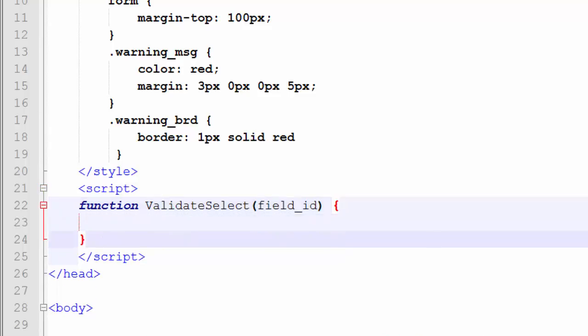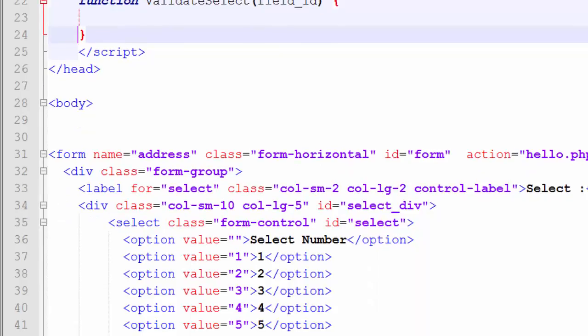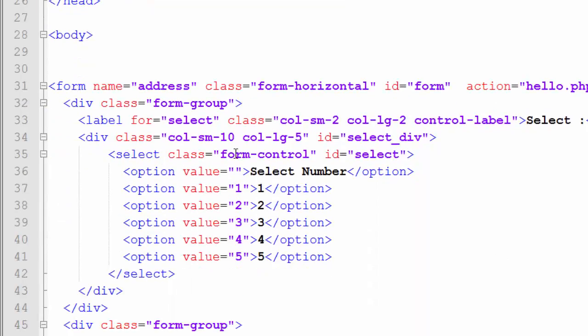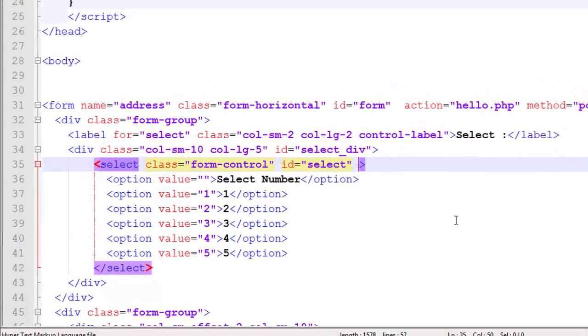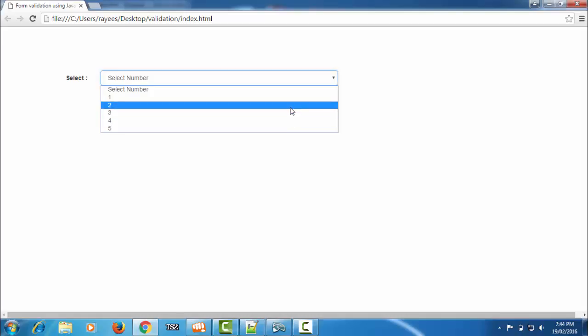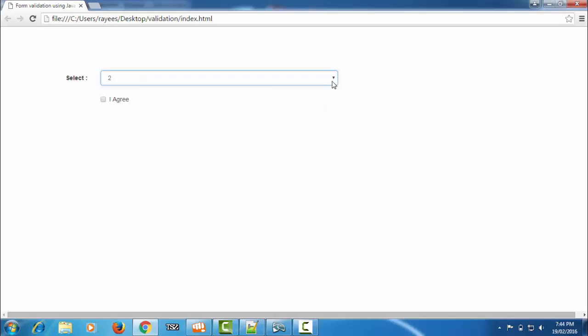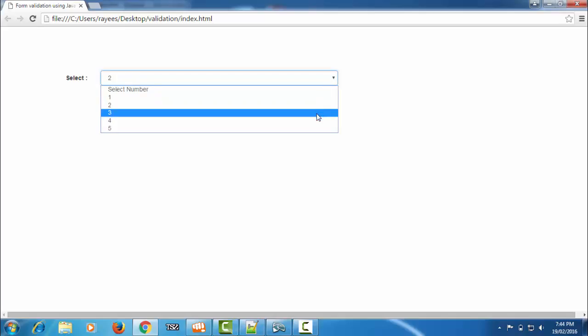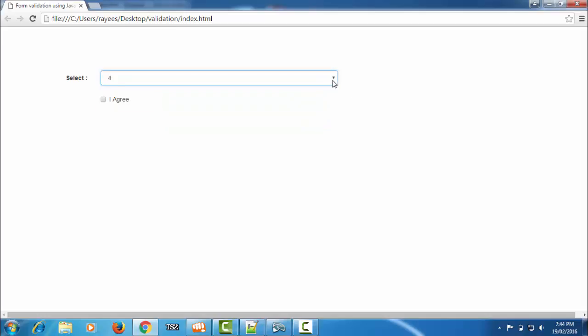Now let's first attach this function to the select element. This is the select element and here we'll add that. To validate a select element, we'll use a different DOM event called onChange. This triggers when the value of the select element changes. When the user selects an option, the function triggers and it checks for the index of the options.